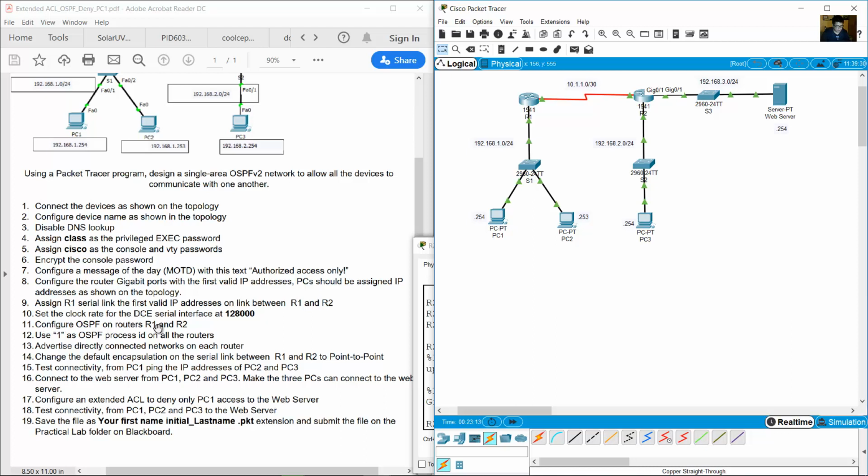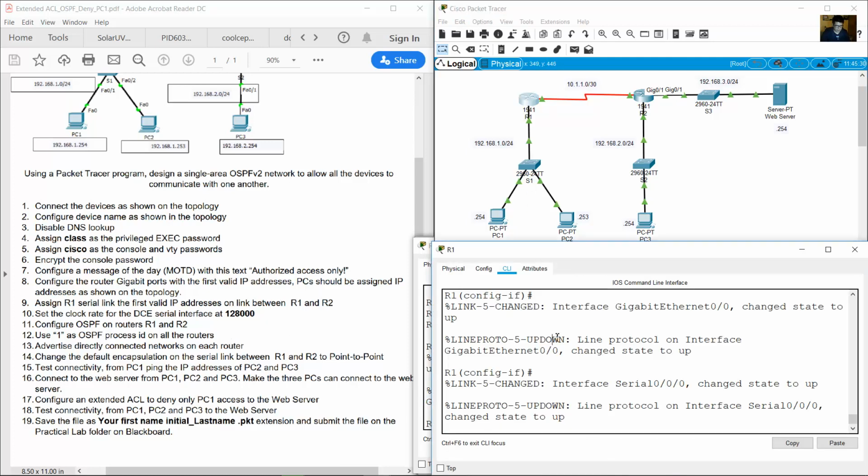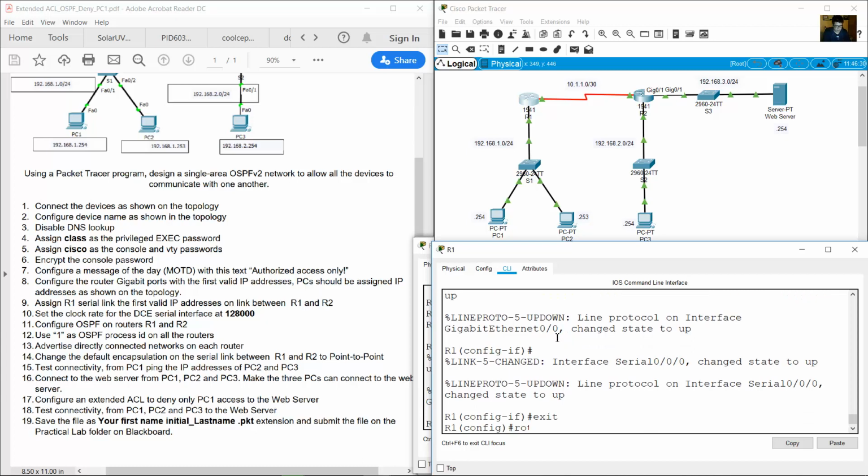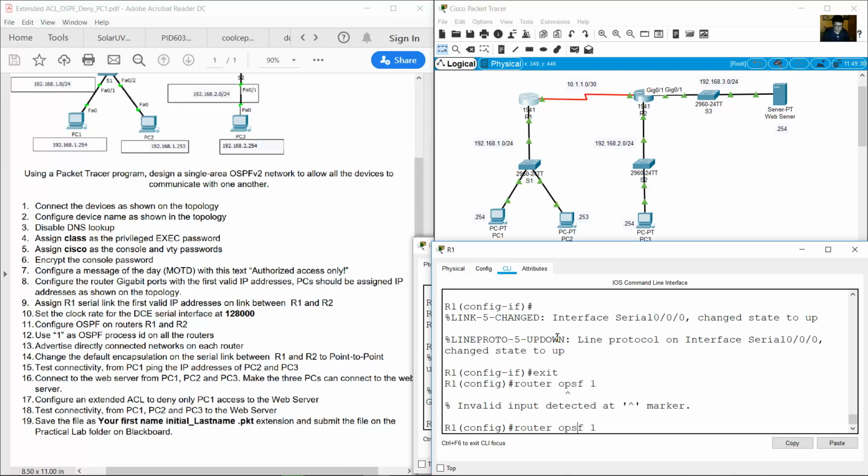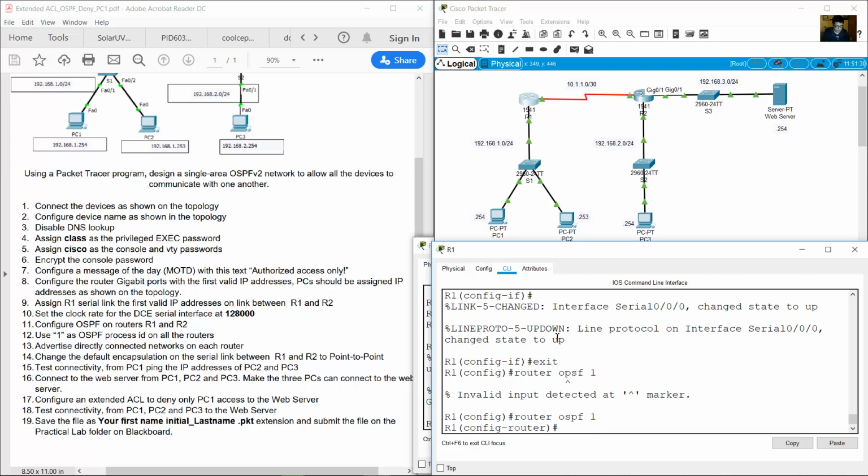Configure OSPF on routers R1 and R2. Use one OSPF process ID on all the routers. Okay, on R1, enter, exit, router OSPF 1. Okay, OSPF process 1, enter.